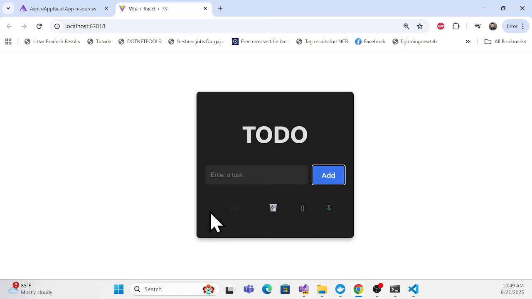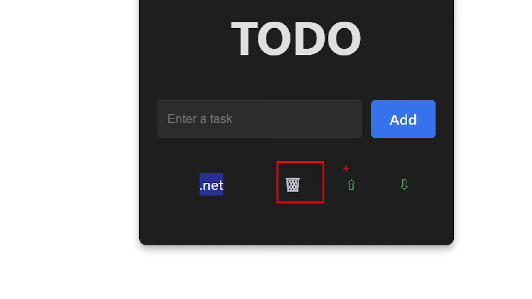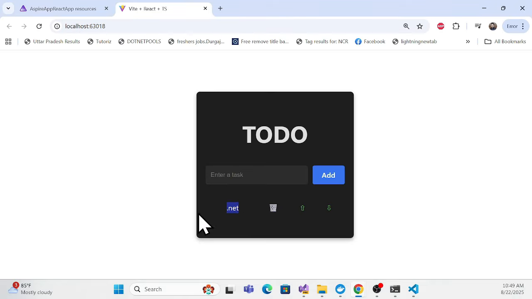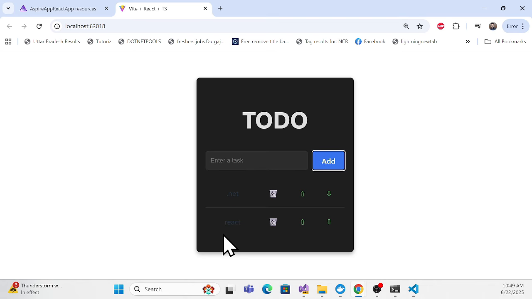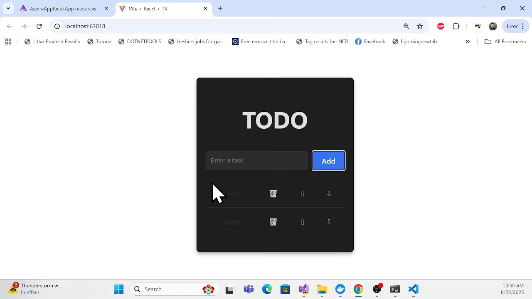Now see, the new item got added with .NET over here, along with this style, and then move up and down, right? So that means it is working fine. If I just add React now, it is also here, so it is fine, like .NET and React. And if I go up and down, yeah, it is working. It is down also, it's working.